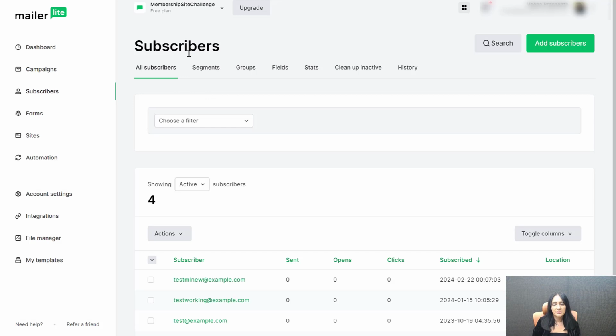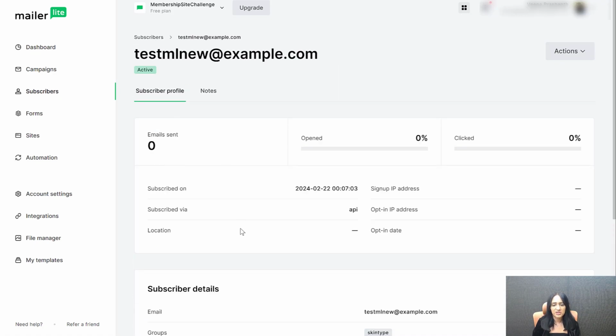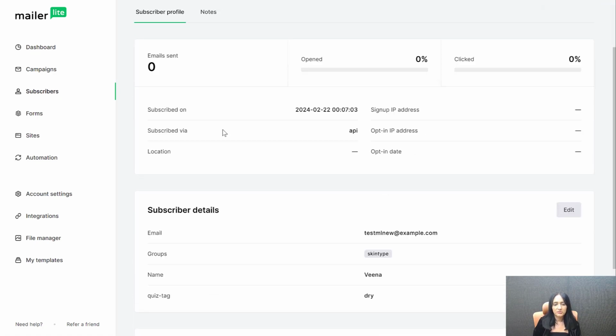All right, you can see here, this is the subscribers list in MailerLite. And you can see this email is here. I just signed up. And when you click on the subscriber's email, it's going to bring you here where you should find all the custom fields and stuff like that. You can see here, quiz tag, subscriber details, quiz tag, and it says dry, right? So even though I'm adding everyone to the same list, I'm assigning different tags based on outcome. So this is one way you can do it.